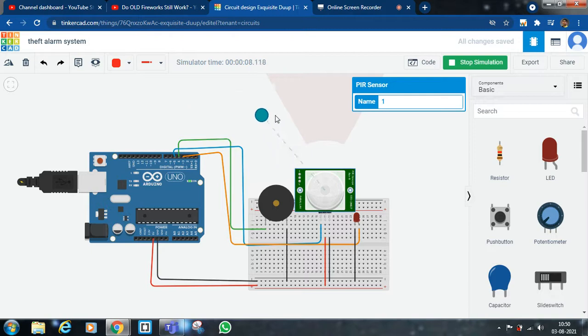See, if a person is coming, the buzzer is making sound. The person is gone. It will not make the buzzer sound. See, if the person enters here, it will make sound.